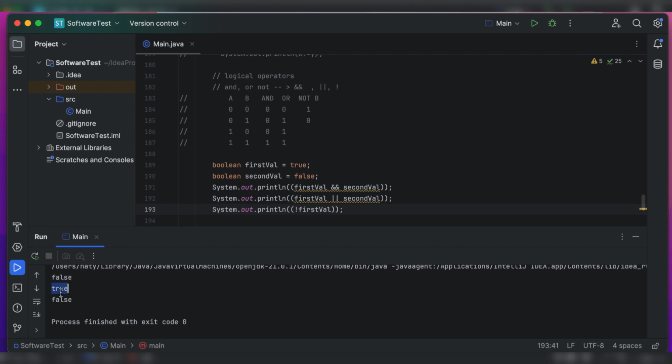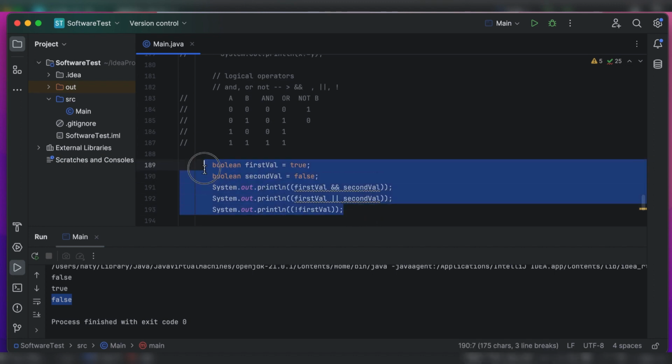For the second one, we have true. And for the third one, which is not firstVal, or not true, its result will be false. This is a very simple example to show how the three logical operators perform.